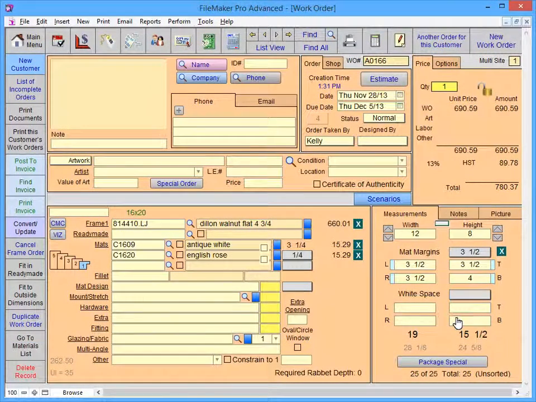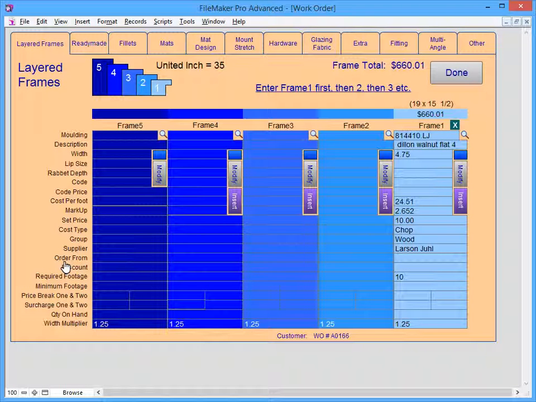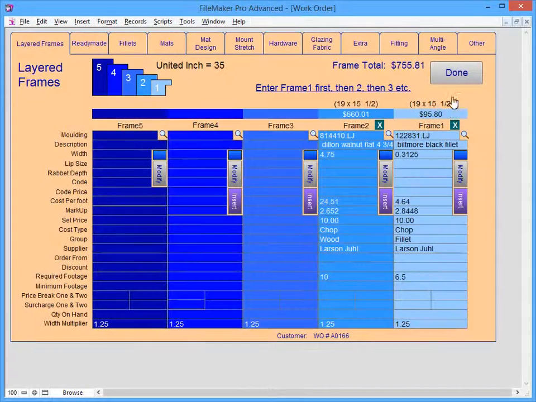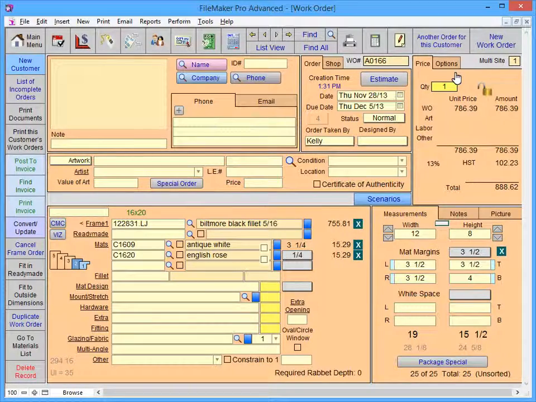If you want to add a fillet to a frame, you need to use the stacked frame icon. Frame 1 represents our innermost frame. Since we already have a frame 1 entered, click the Insert button to move the existing frame 1 into frame 2. You can now enter the fillet in frame 1. The frame price displayed here now represents the combined retail price of frame 1 and frame 2. The stacked frame icon will also change to show that two frames have been entered.